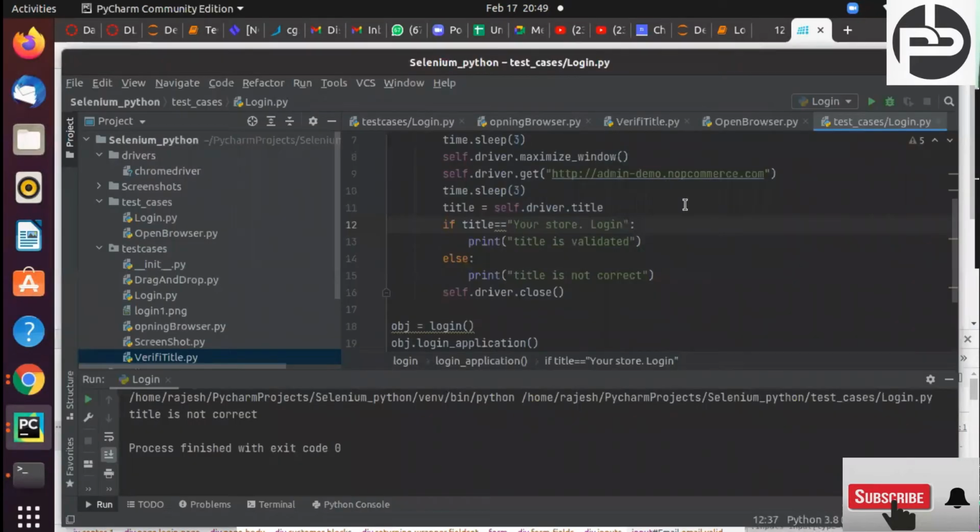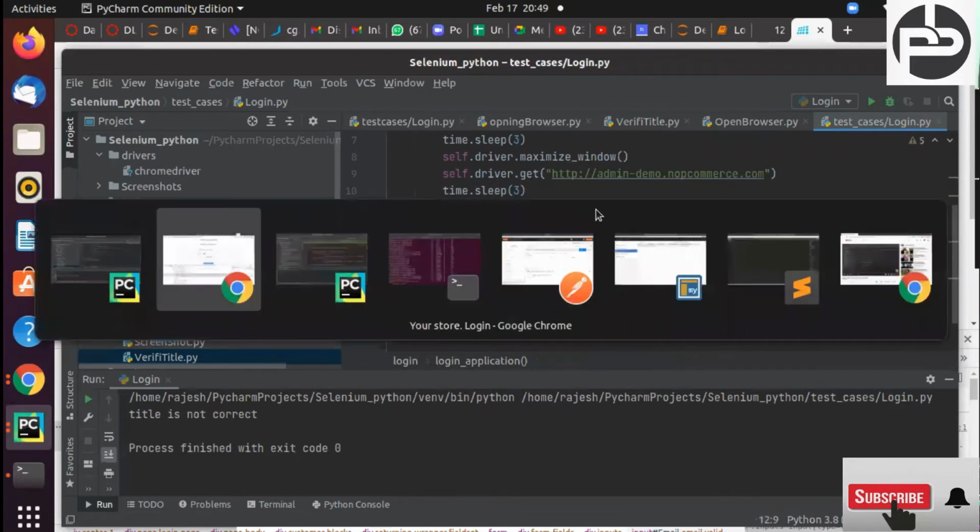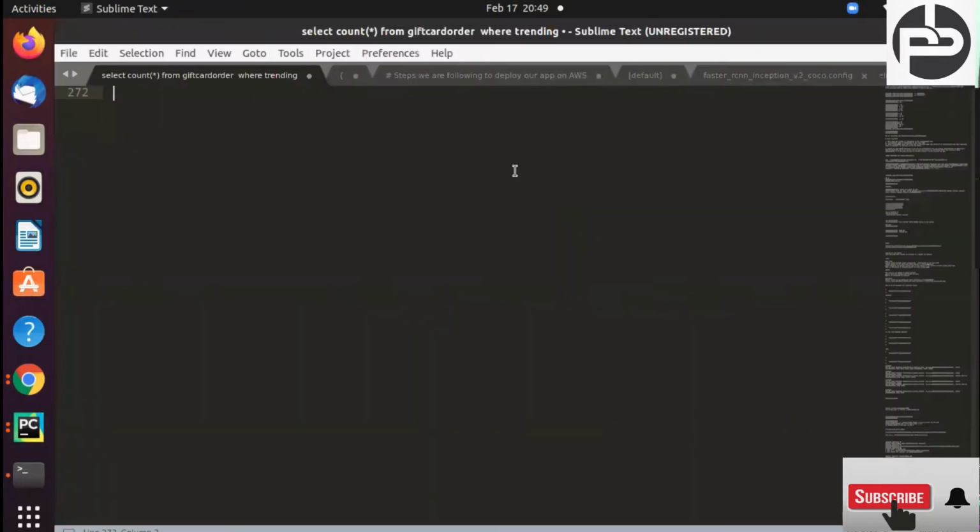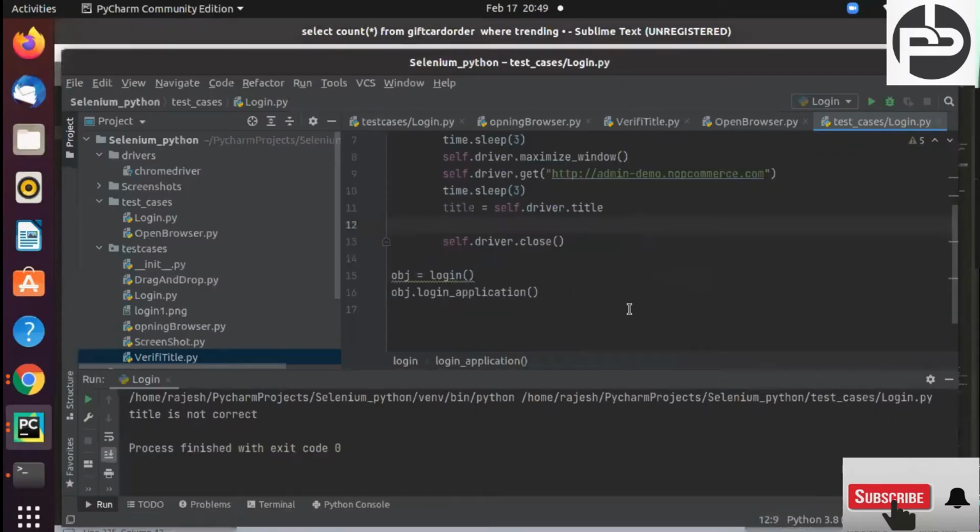Go step by step. Once the title is correct, only then do we do the login. If the title is not correct, we should not process further. So in which block do we write the login code? I don't want to make it complex, so I will keep it aside and we will develop it separately.